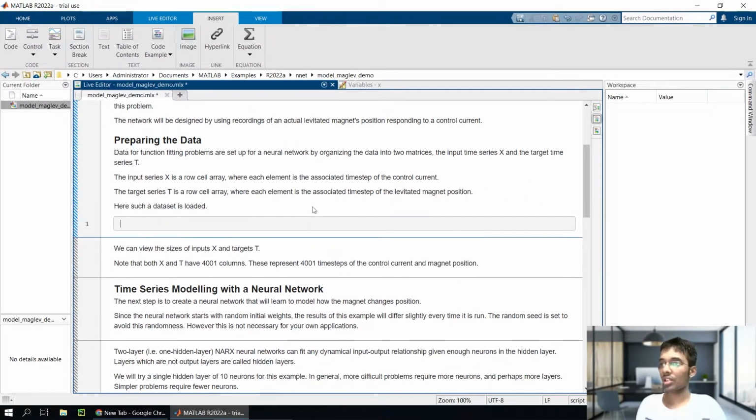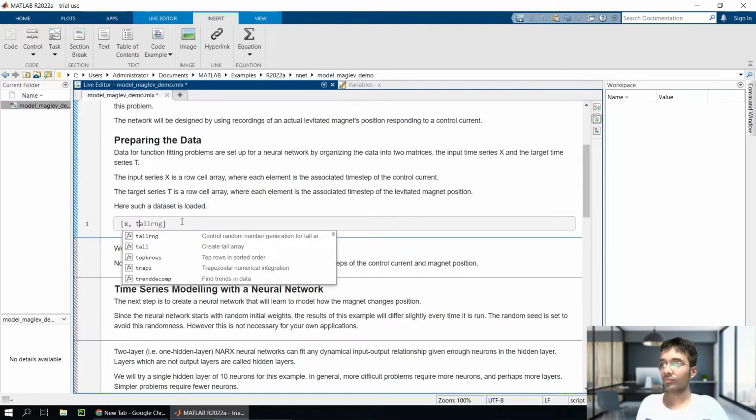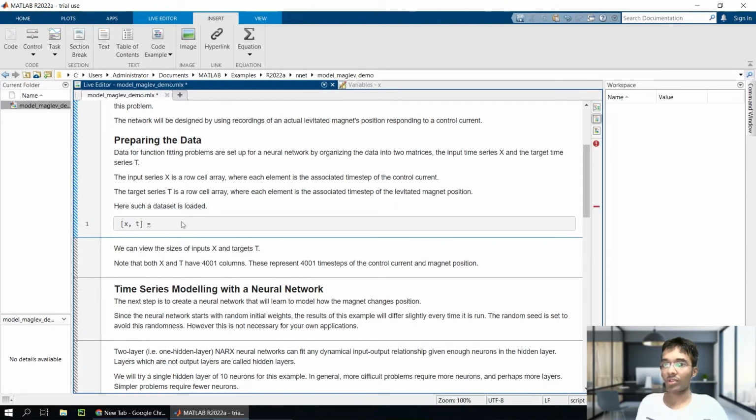Let me load the data here. For loading the data, we'll be doing all of the scripting here. I'm kind of new to this, so the auto completion is doing a lot: Maglev underscore dataset. And we'll be executing it. So we have loaded the data. This is Maglev underscore dataset, and X and T that you are seeing. X is a row cell array, and this is the control current associated with the timestamp.